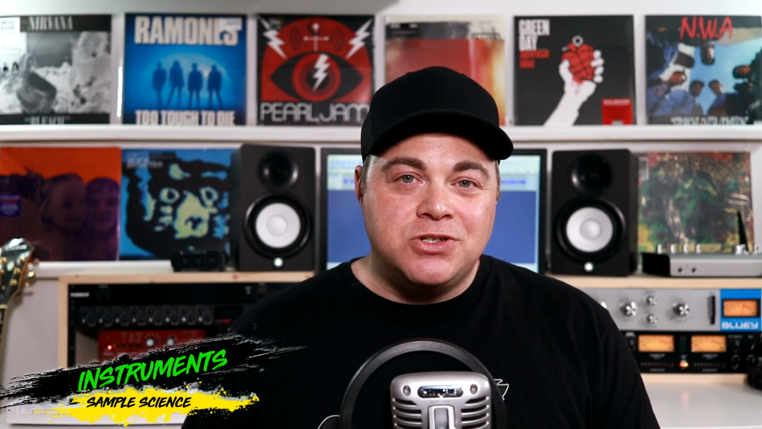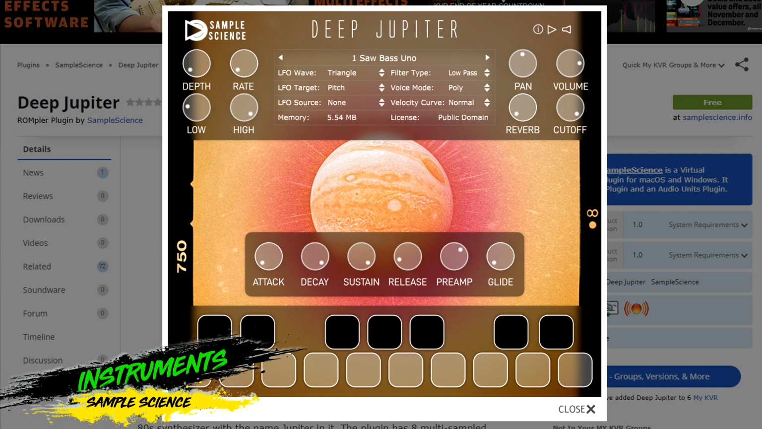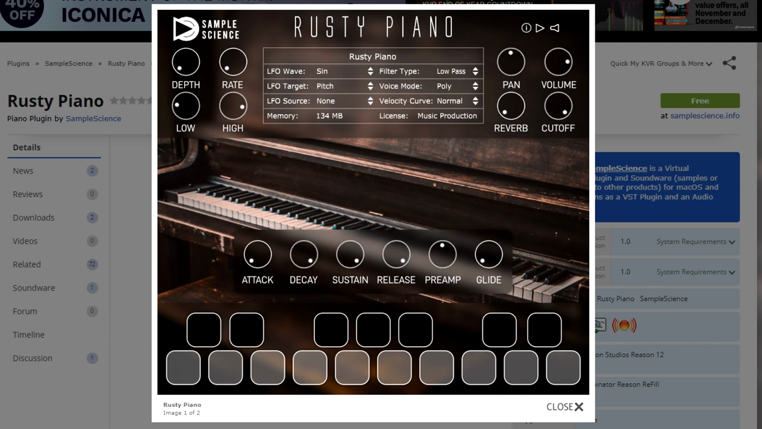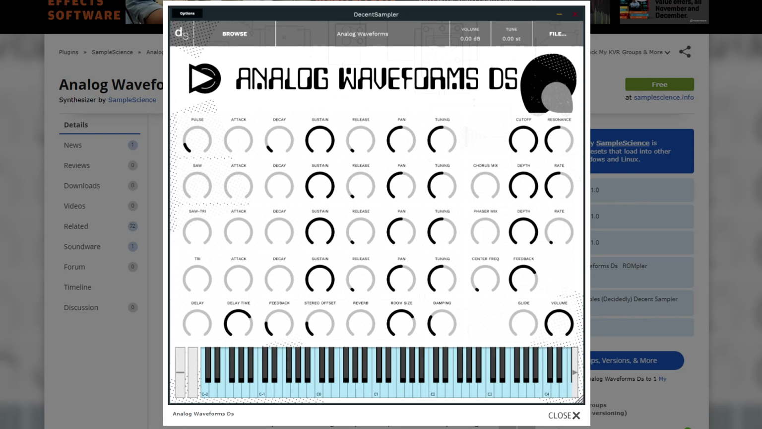Honorable mention number 2 is the Sample Science Instruments. Again, this team has released several quality instruments throughout the year. They are always super easy to use and deliver on sound quality. Be sure to check them out.